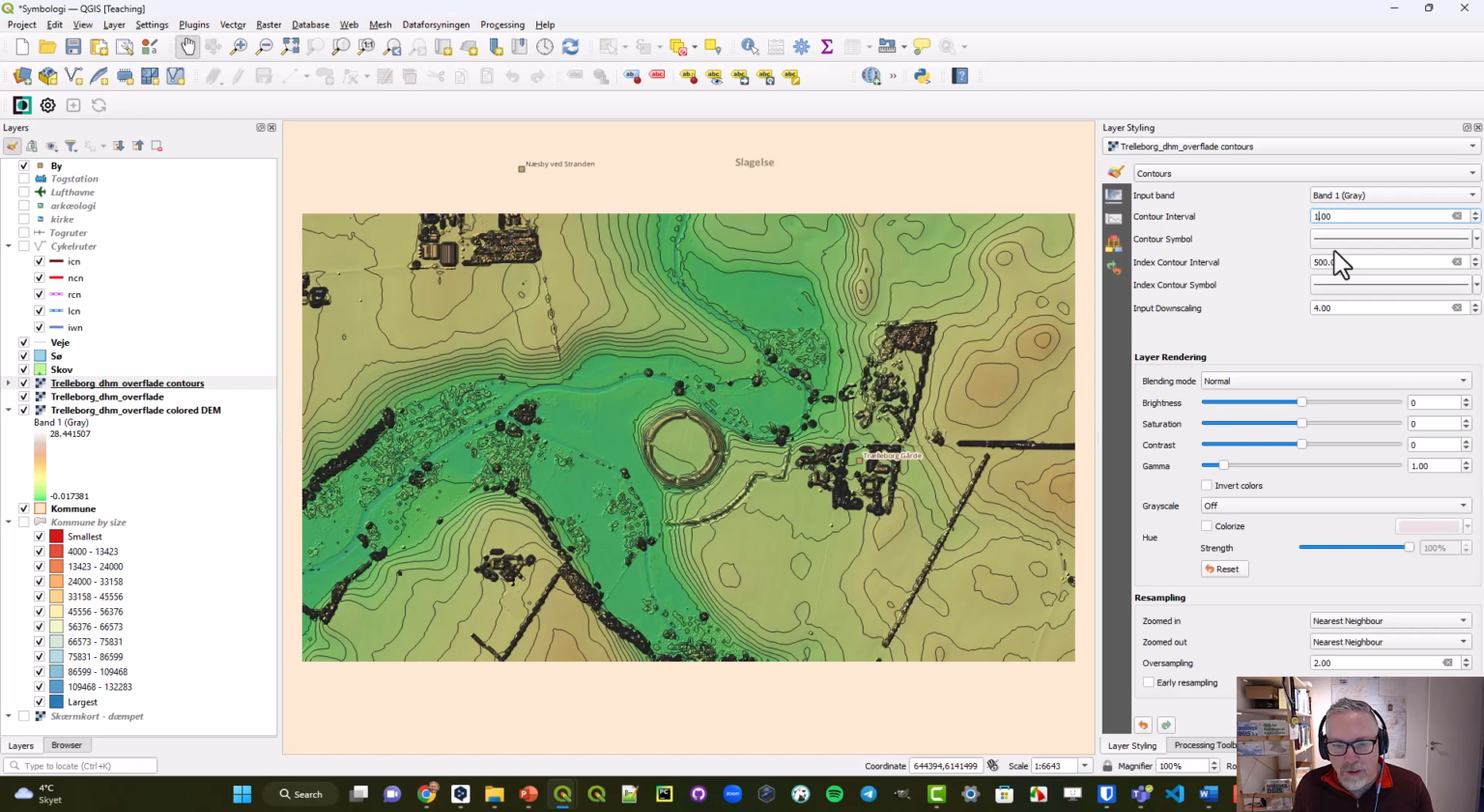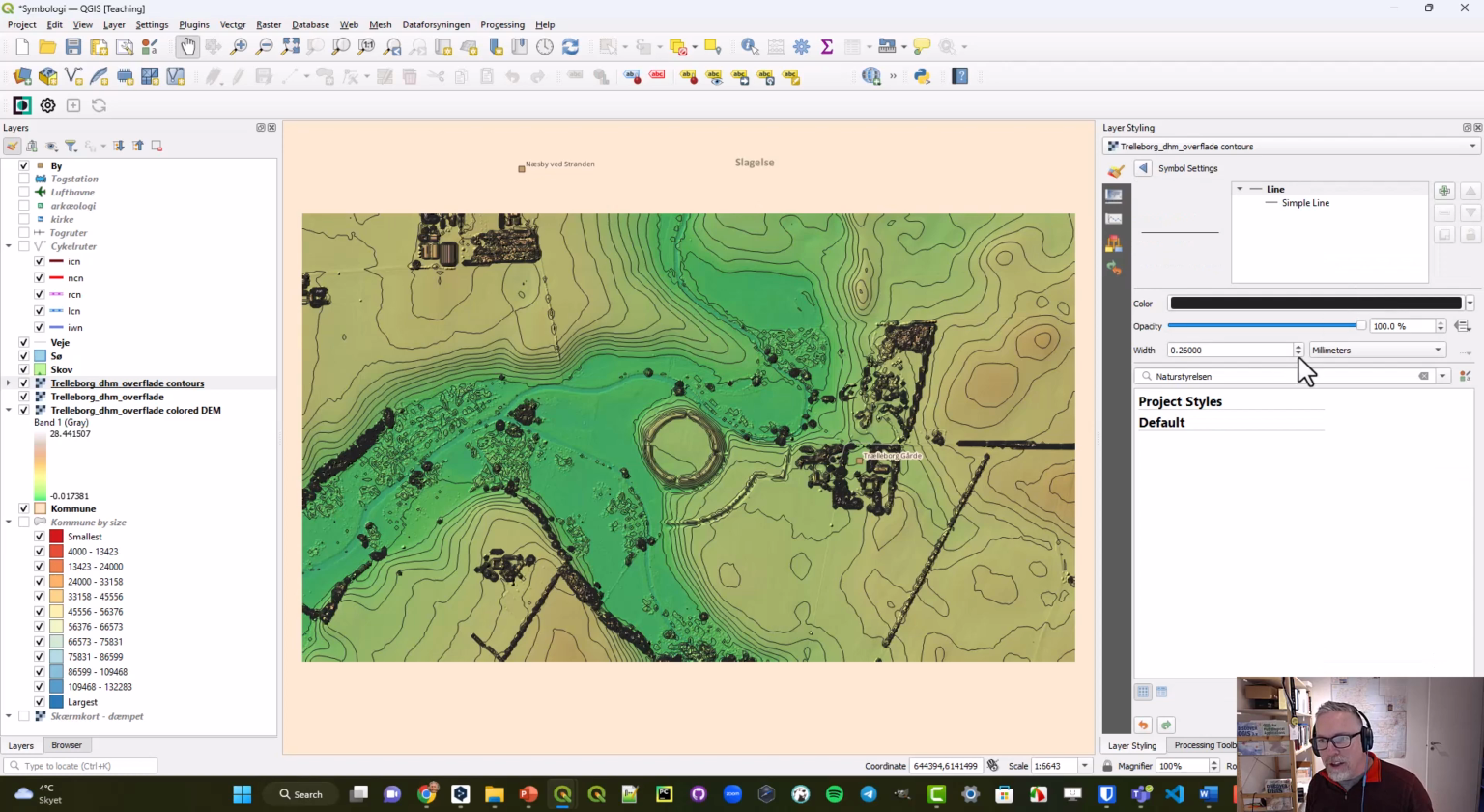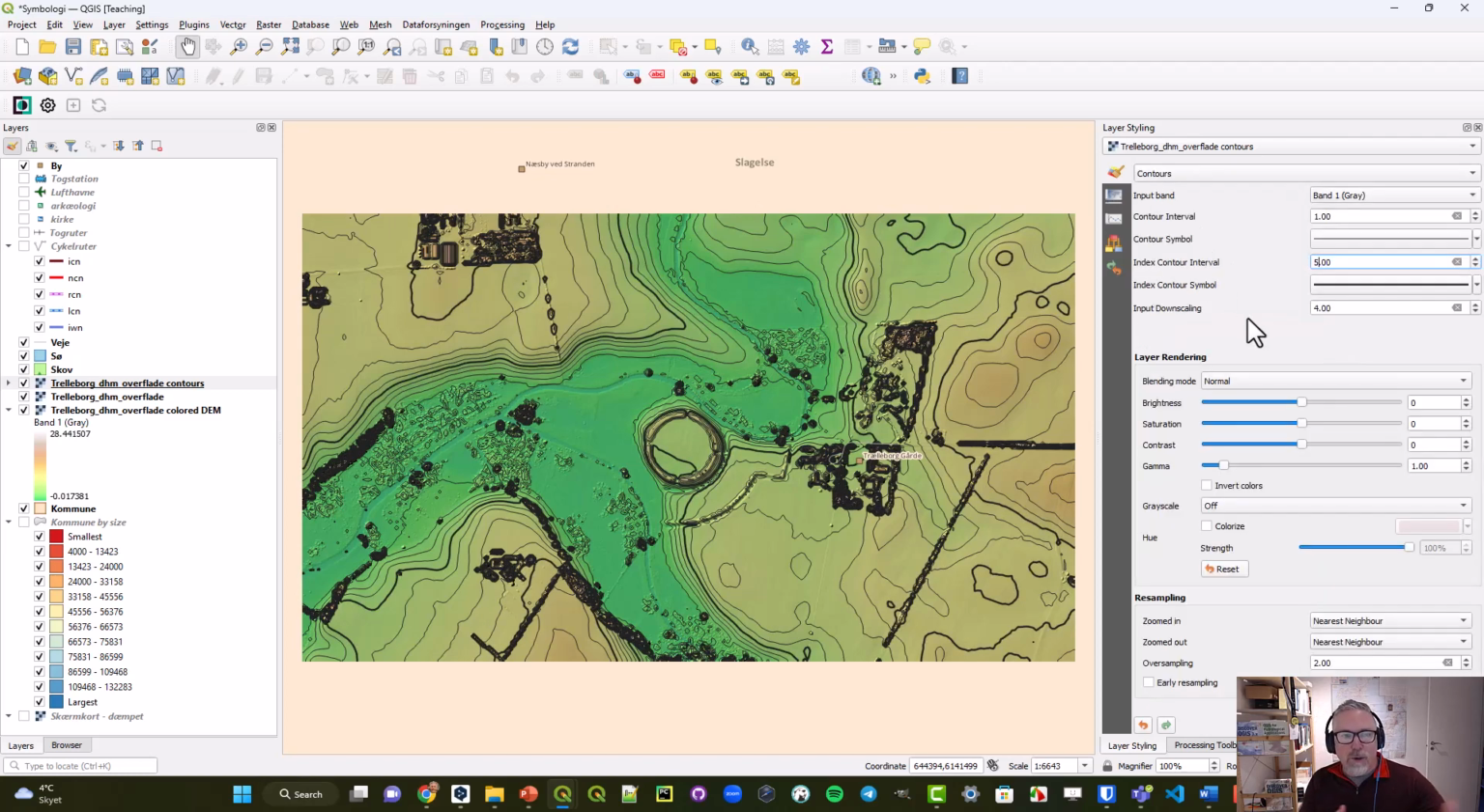So I'm going to reduce this down to 1 meter, and for the index contour, I'm going to make that 5 meters. Index contours are every 5 contour lines, and usually people make those a thicker line so that it's clear where major breaks in elevation are. So now we have contour lines, but they're a little overwhelming at this point.